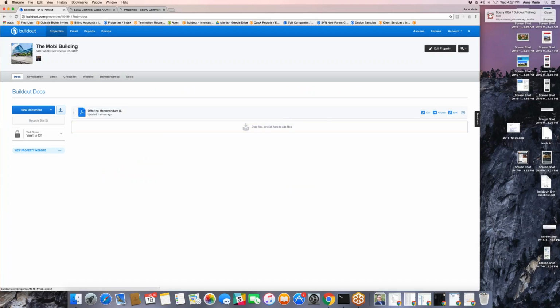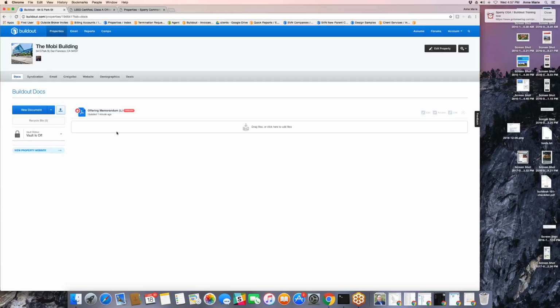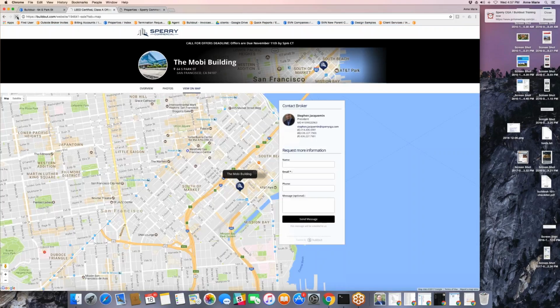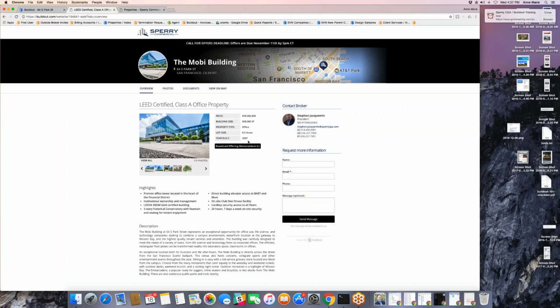What you can do is go to your document, and there's this button called Access. If you click on this, you can say you want to make it primary, show it on the website, or lock it in the vault. We're going to start with how to make it primary. So you're going to make it primary, save the changes, and it's going to change so that it's got this little star next to it now. If you go back to the overview, you'll now see that there's a button so that if you choose to send this to a client and you make that document primary, they can click this button to download the OM that you just made.